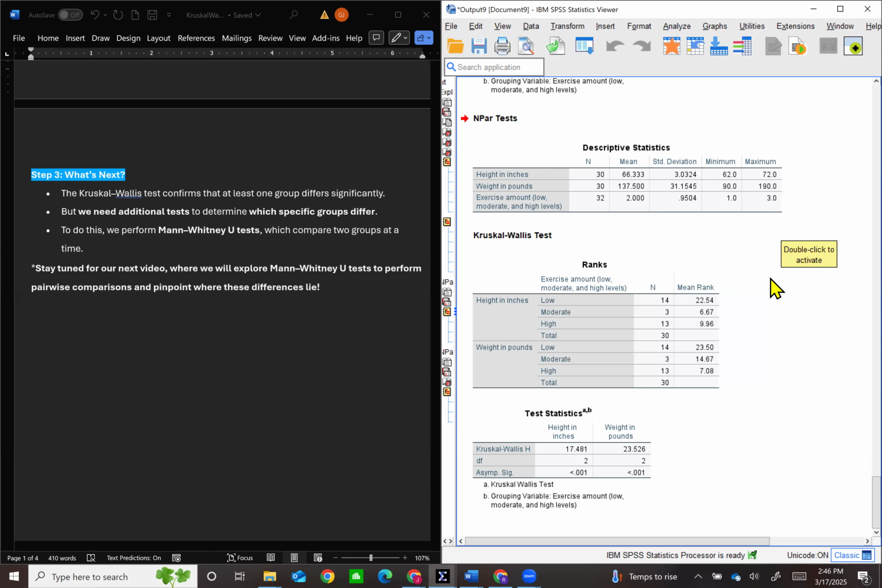And so for clarity, we'll end the video here for the Kruskal-Wallis. And in the next video in the series, we will explore the Mann-Whitney U with these same data to see exactly where those differences are, if these groups are significantly different, at least one of them, according to this Kruskal-Wallis test. Stay tuned, and in this next video, we'll piggyback and look at specific differences in the Mann-Whitney U.